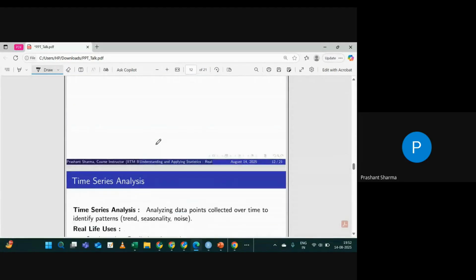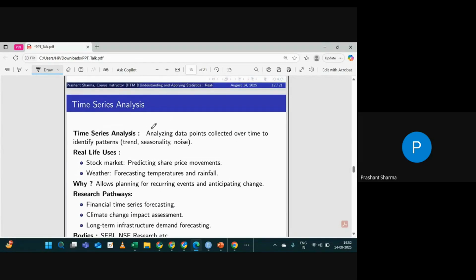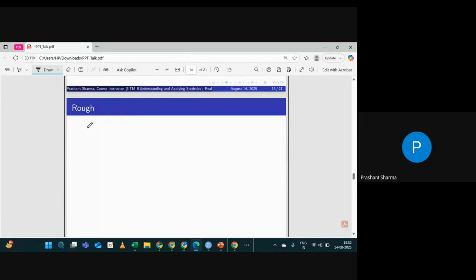So the next one is time series analysis, and what the real-life uses are. Time series analysis basically analyzes the data points collected over time to identify patterns. Suppose I'm considering time t. In a way you can define y_t as a function of t. This is just a function.